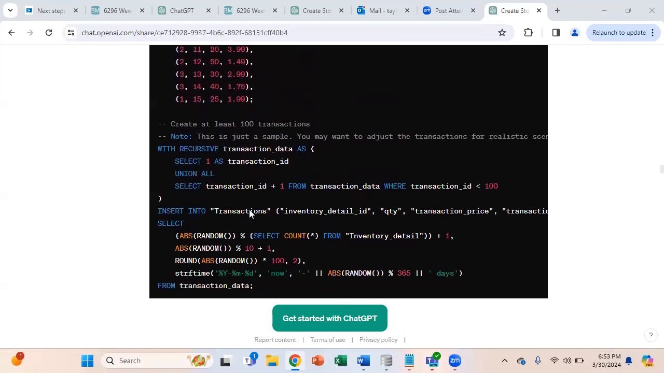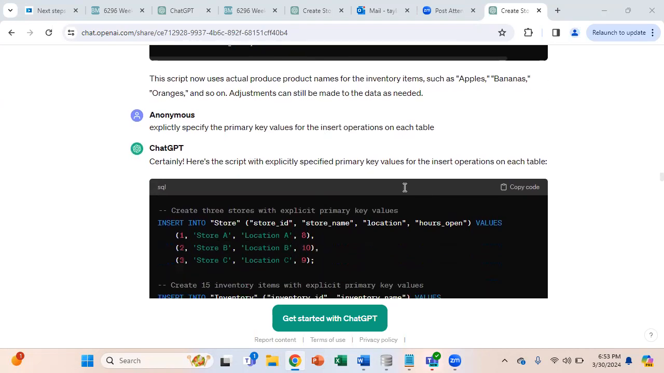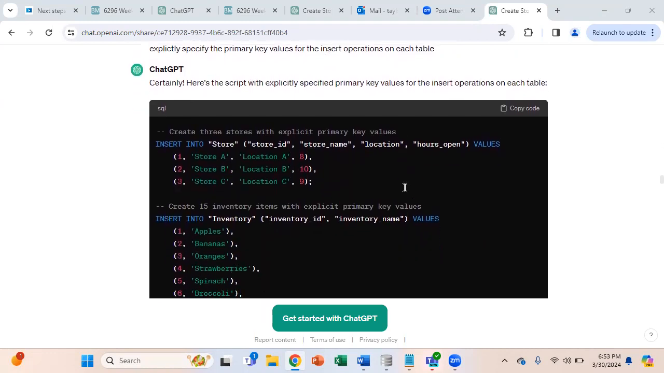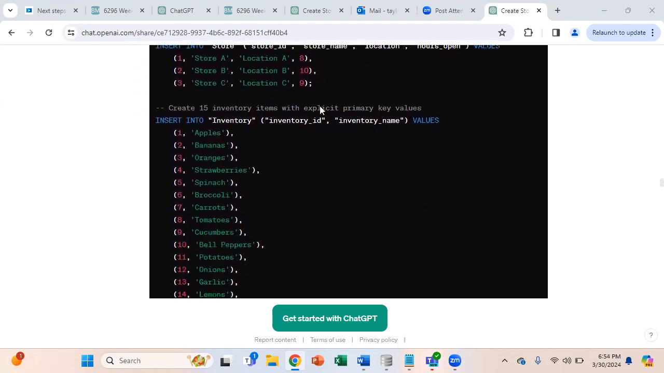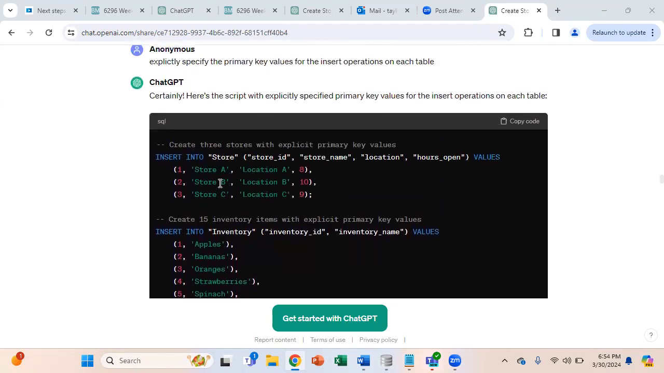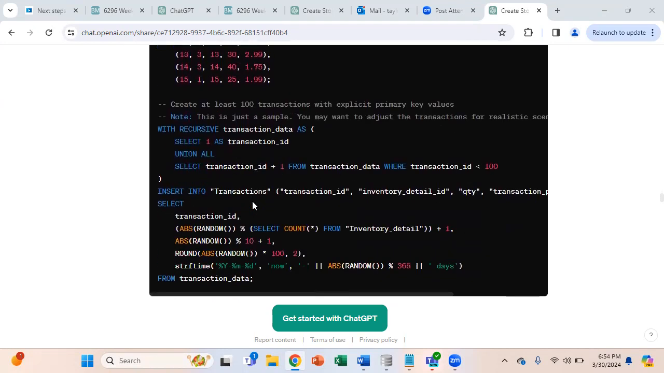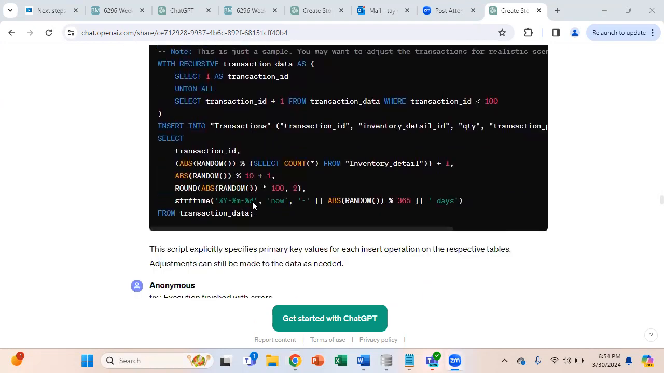That worked great. And then here we explicitly specify the primary key values for an insert statement. We had them specify the primary keys just to make sure that it was working correctly with all the ID numbers here for inventory ID, store ID, and everything like that. That way they could all work together for the query to run smoothly.